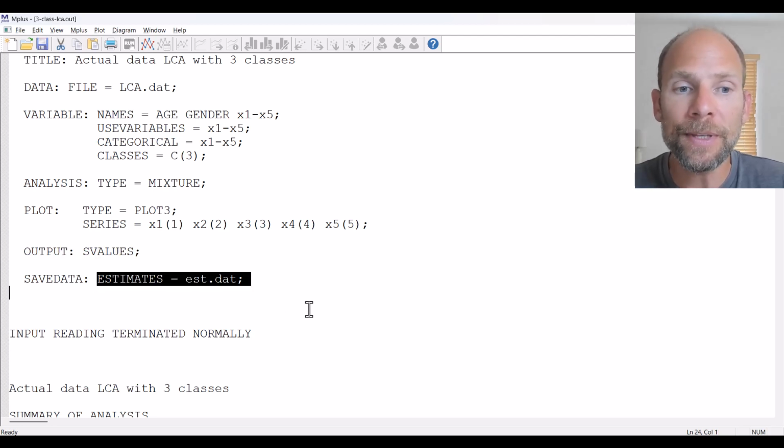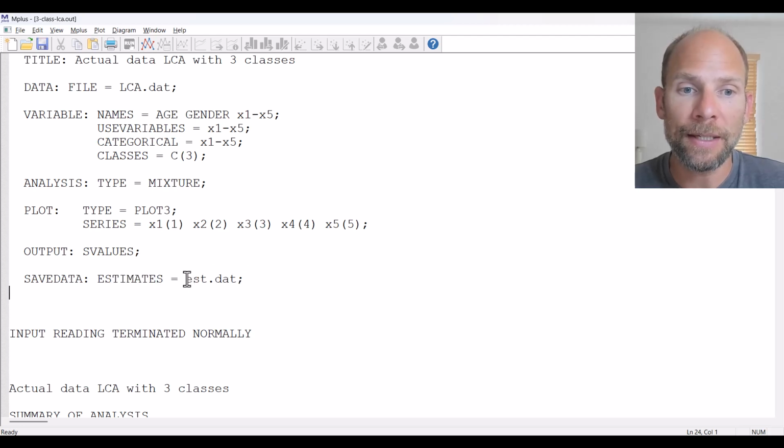So with the save data command, the estimates from that model will be saved to an external file that I named est.dat, and then they will be in a specific order that Mplus recognizes when it runs the simulation later. It'll then pick up the parameter estimates from that file and use them as population parameters for the simulation. So that's also very convenient. That way you don't even have to copy and paste from the output, because Mplus will simply read those estimates from your saved file.